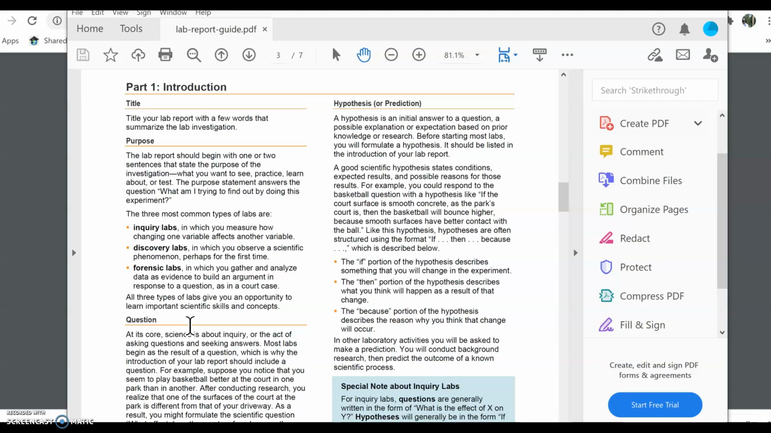Okay? Your hypothesis is also included in the introduction. Once you have your question, then you can put together a hypothesis. The conditions expected in the results. Not that it has to come true or untrue, because a hypothesis isn't a risk or a gamble. It's a scientific statement that you use to pose the question.